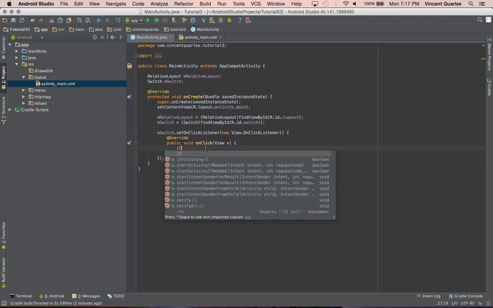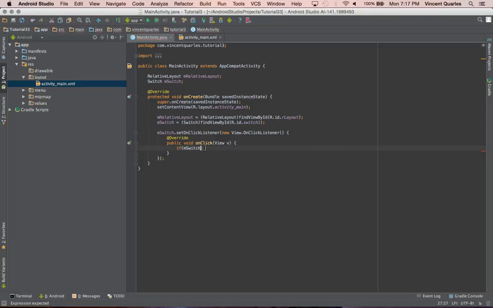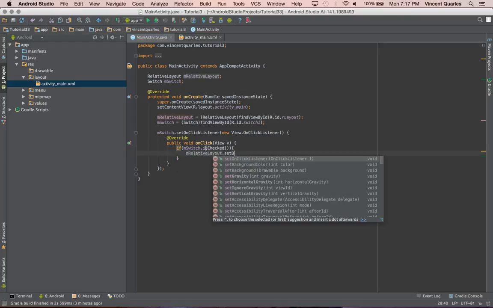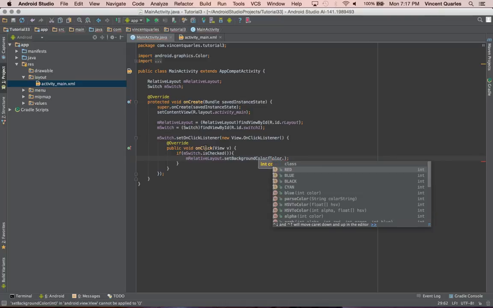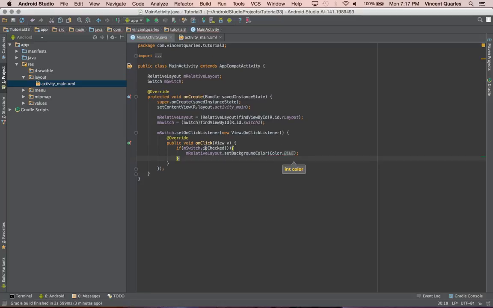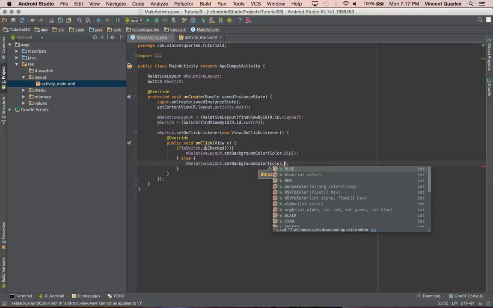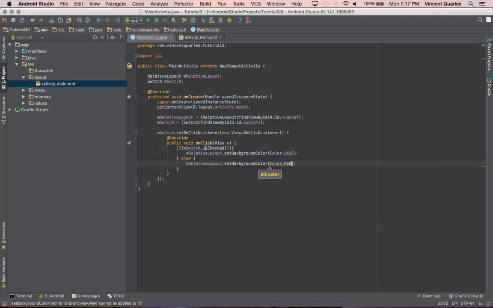So let's do if mSwitch.isChecked, mRelativeLayout.setBackgroundColor to Color.BLUE. Else, mRelativeLayout.setBackgroundColor to Color.RED. Alright, our code looks clean and we have no errors.